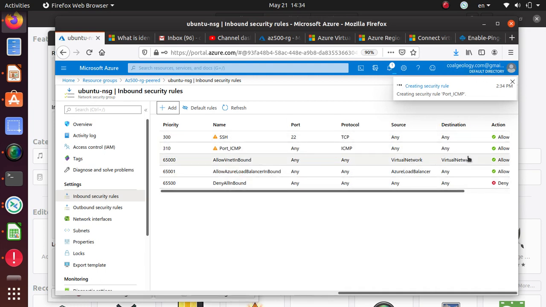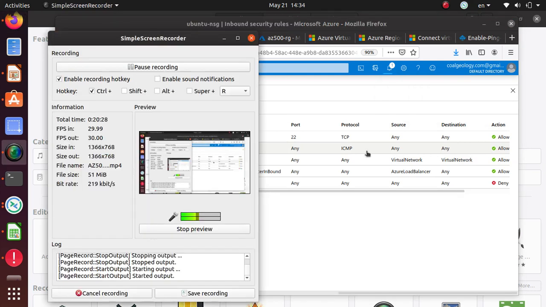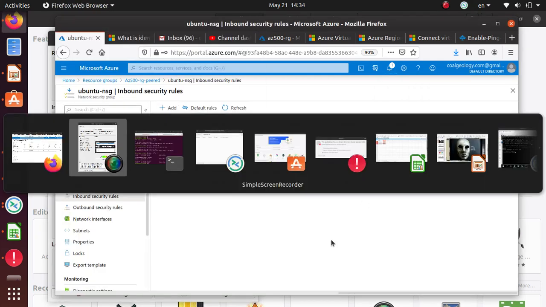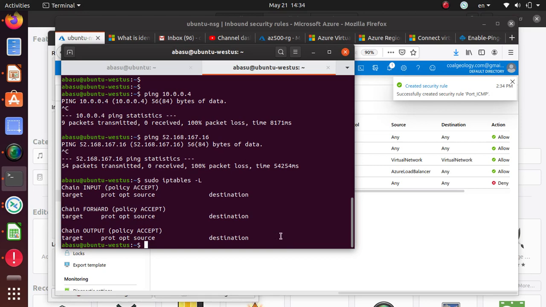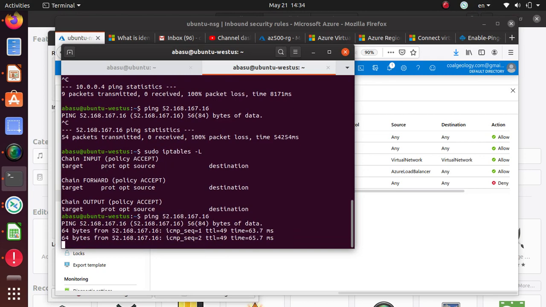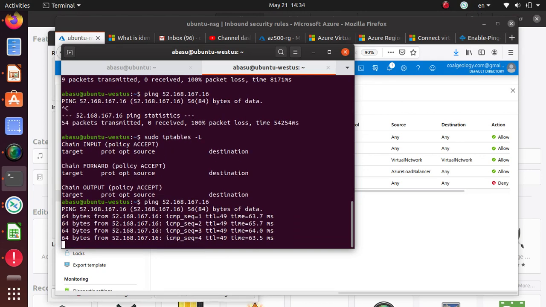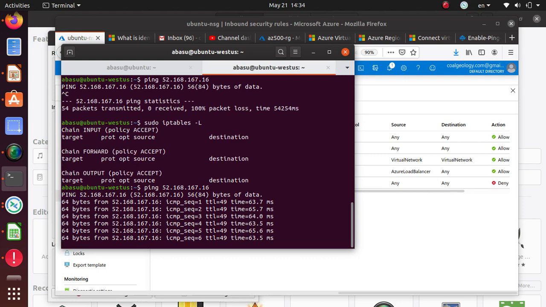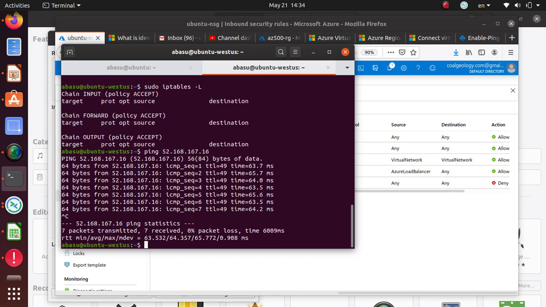So that's right there. So protocol ICMP is allowed. Okay, so once this is allowed, let's just go back. So this is West US, so let's try to ping this one more time, and look at that. So that's the public IP. We started getting responses back because we have opened up the NSG to this particular machine.